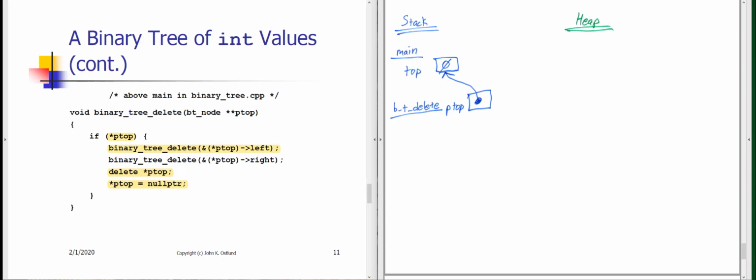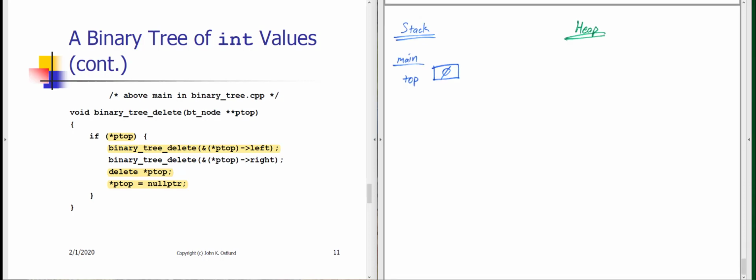And binary tree delete, the topmost execution, is now done. It returns. We're back in main. Top has been correctly set to 0 to indicate that that tree is now empty. If I pass top as an argument to put binary tree, it will correctly not display anything. And we're done. Okay.